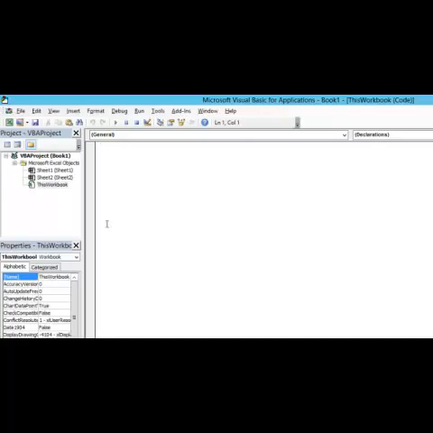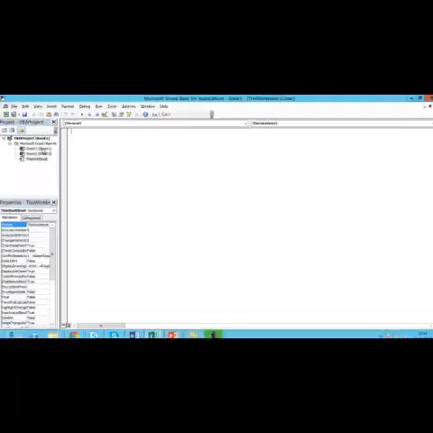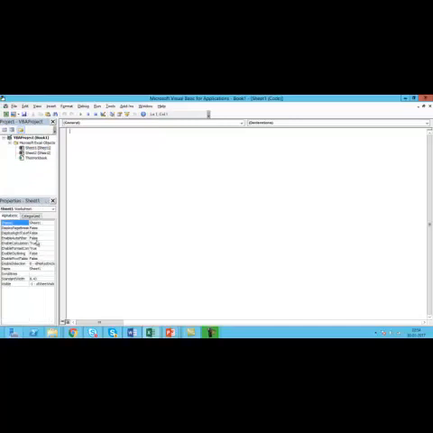Now, apart from this Project Explorer, there is also the Properties window. We can just click here. Now, if we click on Sheet 1, we get the properties of Sheet 1. So if you want to set any kind of properties to this particular Sheet 1, we can directly set the properties over here.